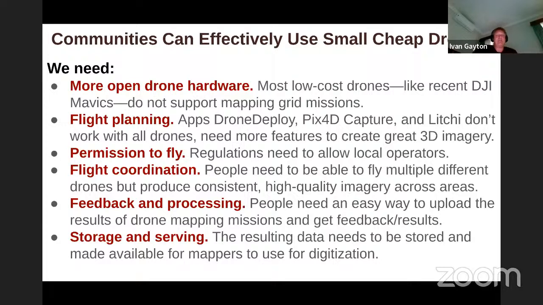Flight planning. There are 3 apps that are most commonly used for deploying a drone to collect imagery. One is called Drone Deploy. One is called Pix4D Capture, and one is called Litchi. All of these are paid apps. You have to pay for them. So you don't have to just buy your drone. You've also got to pay for this third-party application. And they don't work with very many drones, especially now that manufacturers like DJI are starting to shut down their compatibility with these applications. And they're missing features.